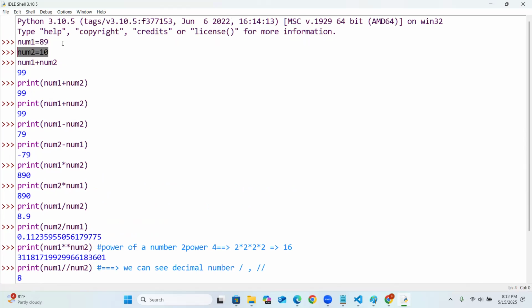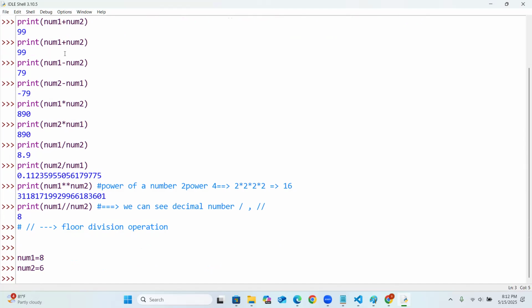So it will overwrite: 89 will be overwritten by 8, and 10 will be overwritten by 6.